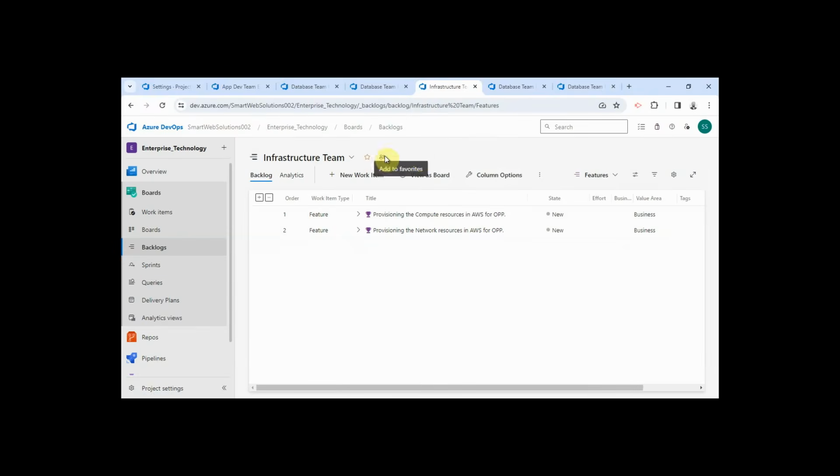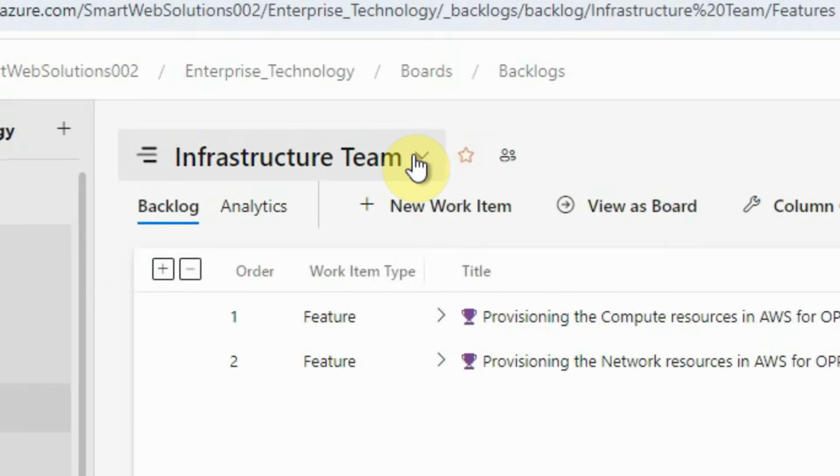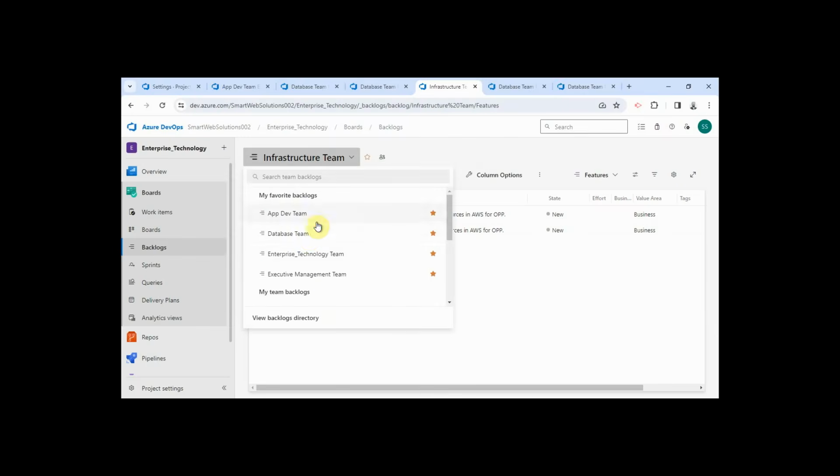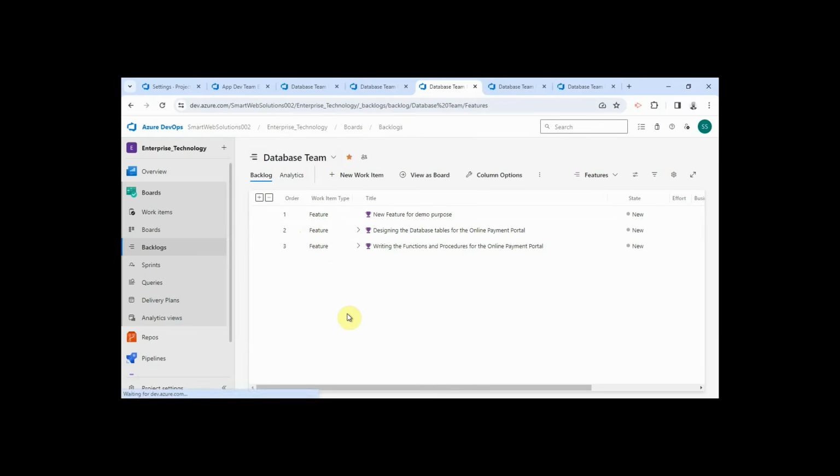Second common mistake is sometimes we are not looking at the right team's backlog. So for example, if we created a backlog item for the database team and then we are looking at the backlog for the infrastructure team, we might not be able to see the item we're looking for. It's very important to select the right team.